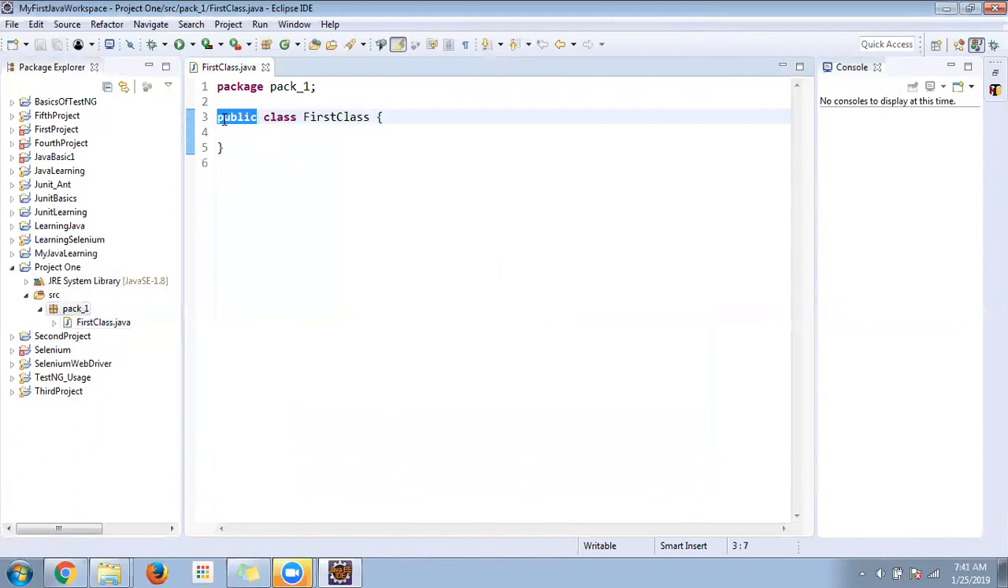That's why we are getting the public keyword. In case I had selected the other package option, I would not have got the public keyword.